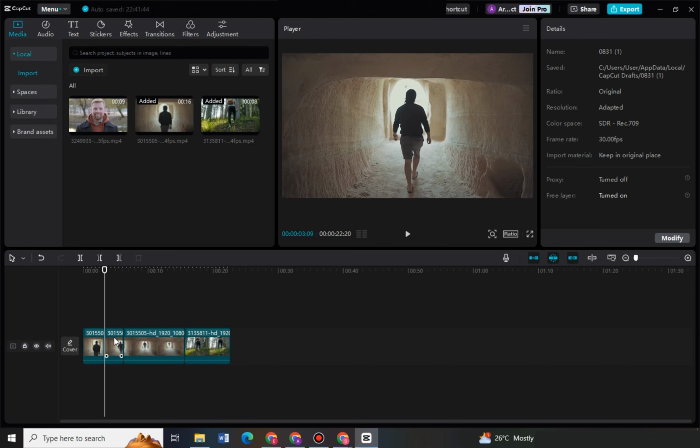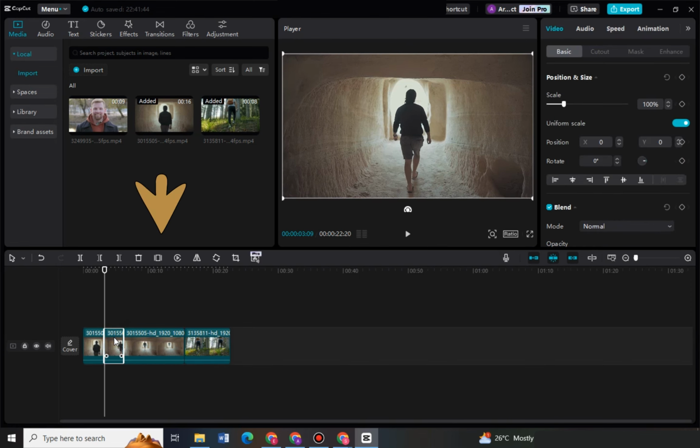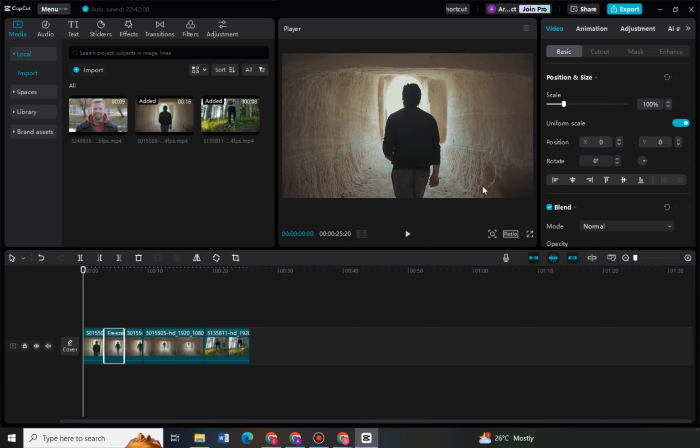So what you're going to do is to click this, go to the upper part. You will see some effects and features. But what you're going to do here is to look for freeze effect, which is this one. Once you tap this, then you will see that a part of the video is now on freeze feature or effect. So as you can see, this is what it looks like.